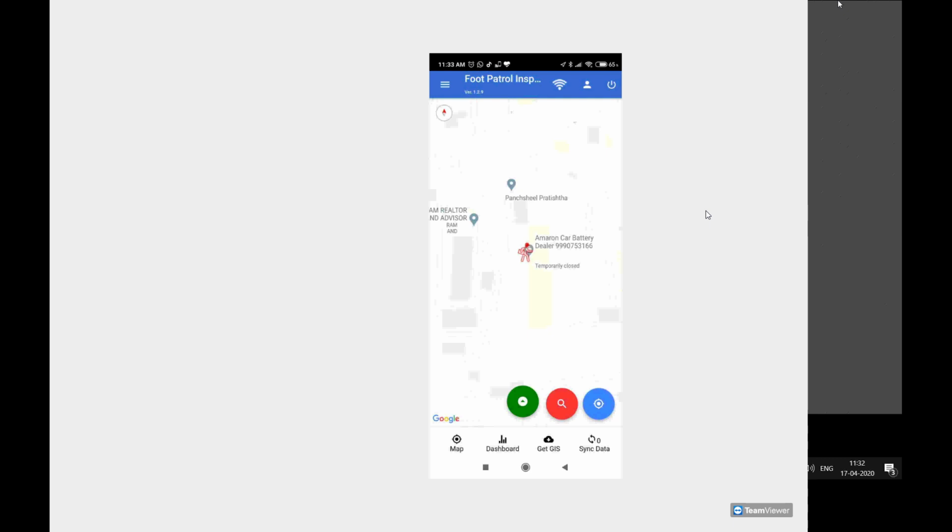And if the location service is turned off and you try to log in to the mobile app, it will first ask you to switch on the location service. Without switching on location service, you will not be able to start the application, because location service is very important for this mobile app. So this is the home screen.